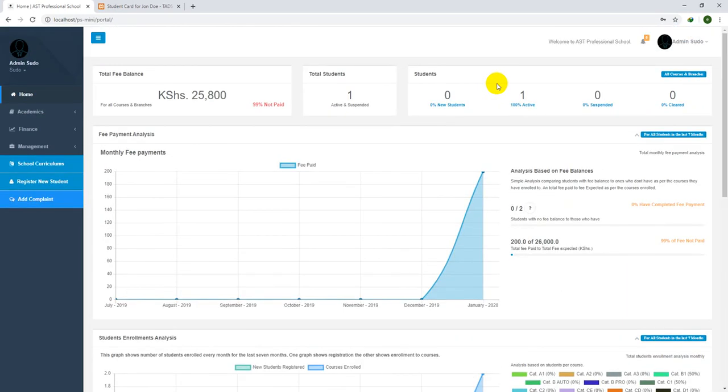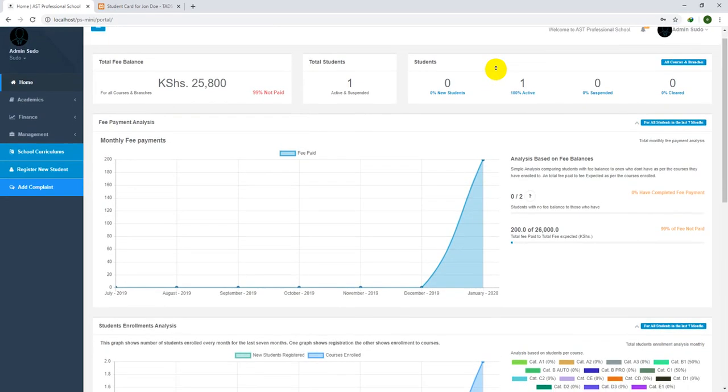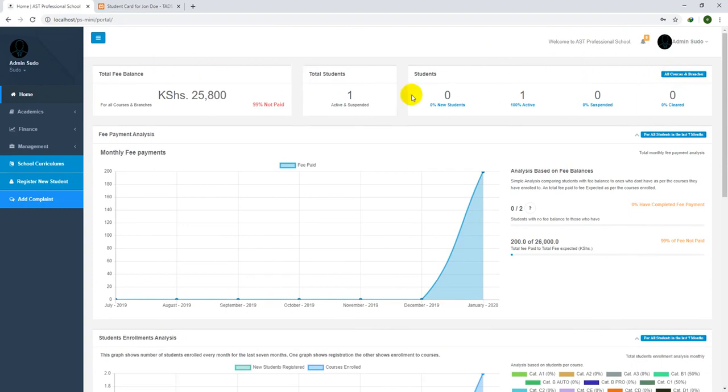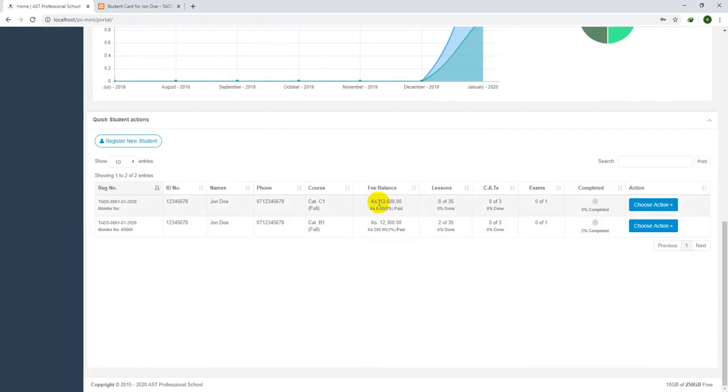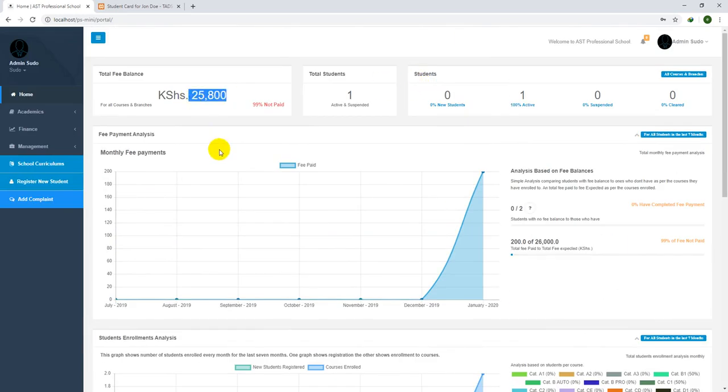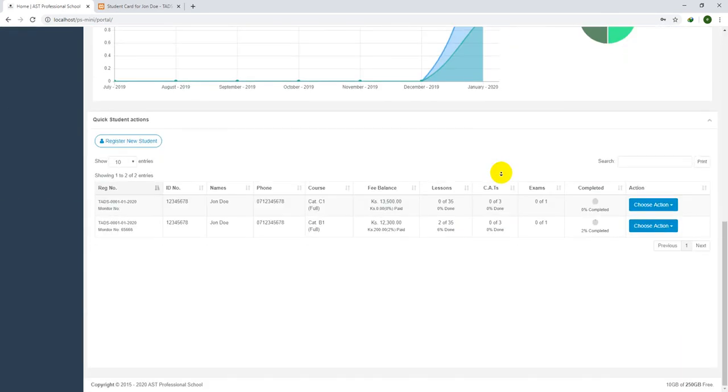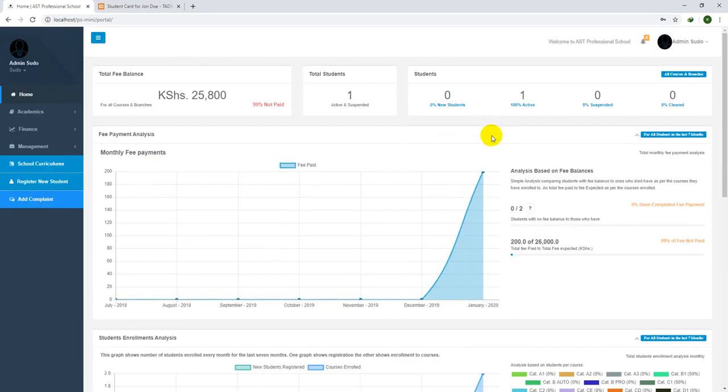So in the administrator dashboard, you are provided with some statistic information like the total fee balance, the outstanding total fee balance for the students. As you can see here, the fee balance for this is 13,500 and 12,500, which adds up to 25,800, which is this one here. Then you can see the number of students active and those who are suspended. So you can see such information.